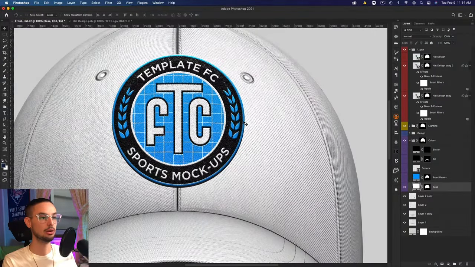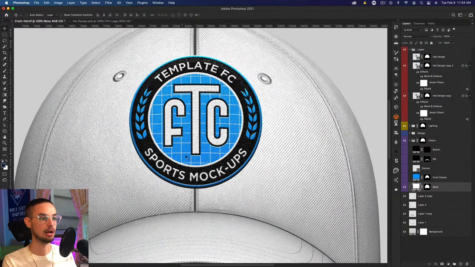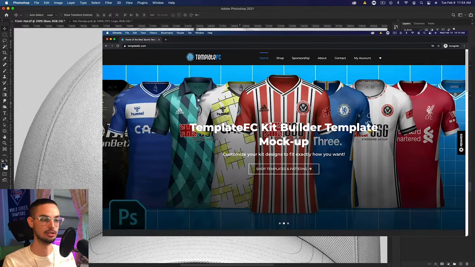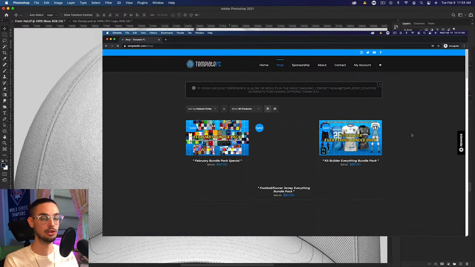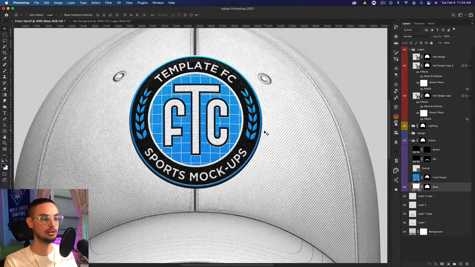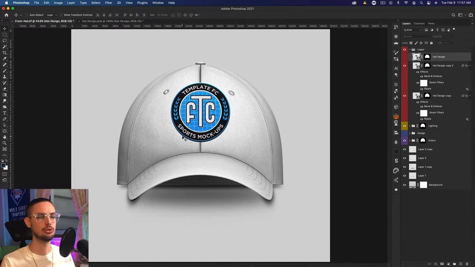So I'm in Photoshop and I'm actually in a hat mockup that will be going to my website, templatefc.com. If you're into sports mockup templates and things like that, that's where this will be available. That's also where the PSD download will be available when it's ready. But you can see I'm working on the hat mockup for the baseball mockup that's coming out soon. For tutorial purposes, you're obviously probably not going to be doing something like this.